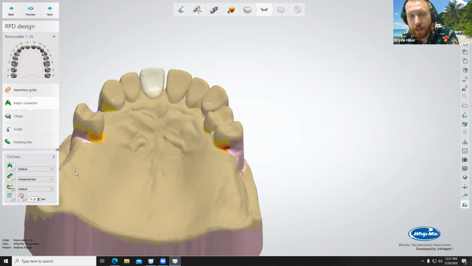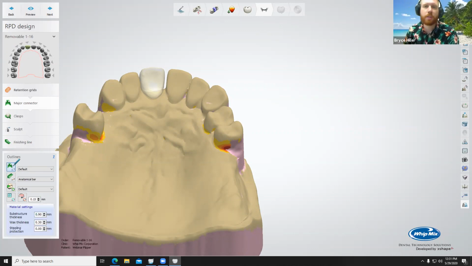So I'm going to start drawing my outline. I'm going to click on the major outlines button, and now I can see my cursor changed to the little pencil. Now over here in material settings, we have some different options. We've got substructure thickness and wax thickness. Those combined are going to be your actual total thickness for your wax pattern.